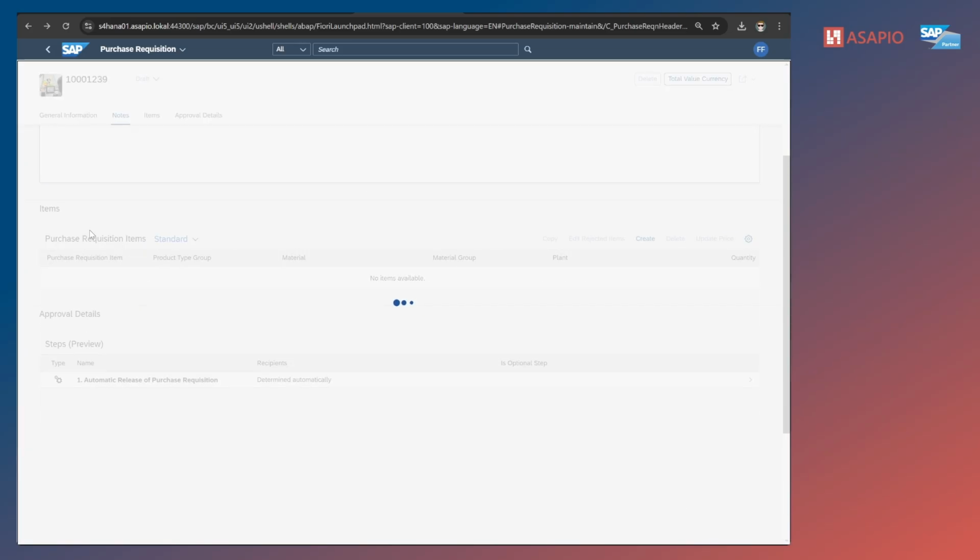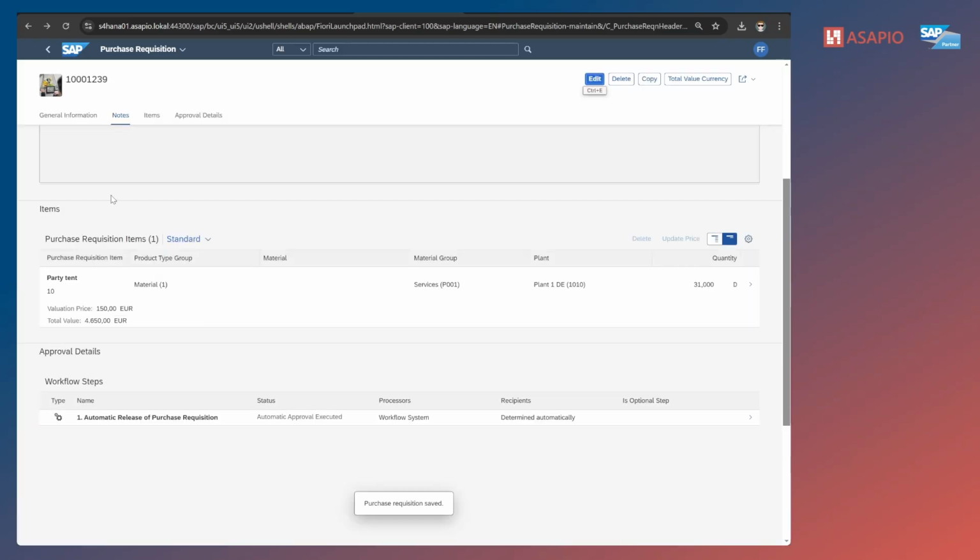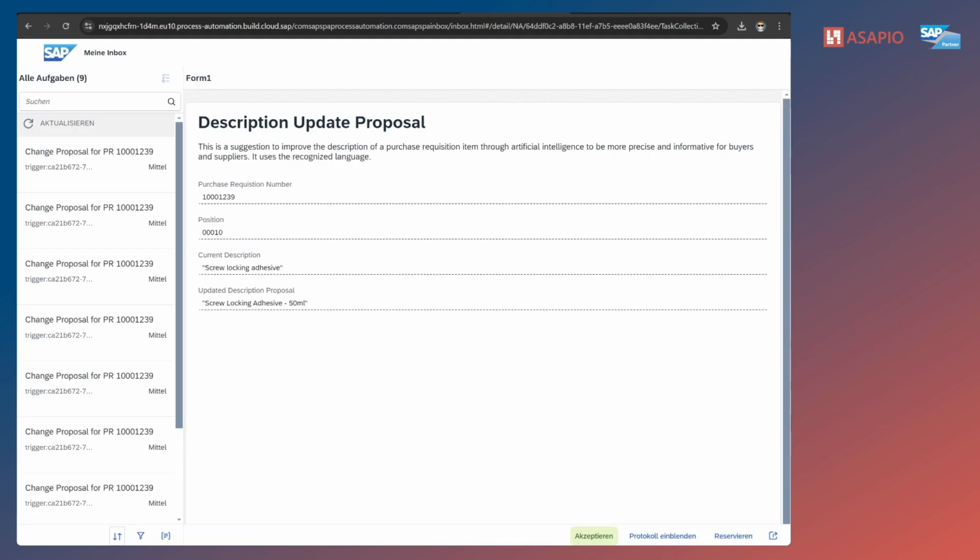purchase requisition. And because we hooked up this event to any change of a purchase requisition now, this already triggered the workflow in process automation and creates an entry here in my inbox. And the inbox gives me the result of the Gen AI process that we put in between.